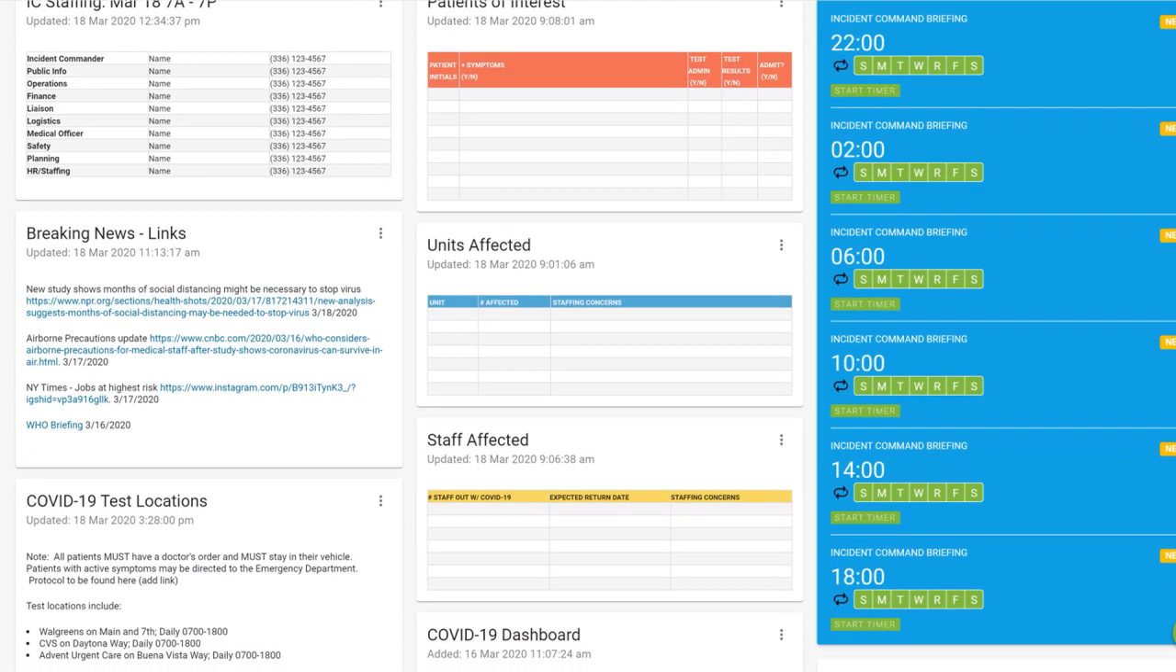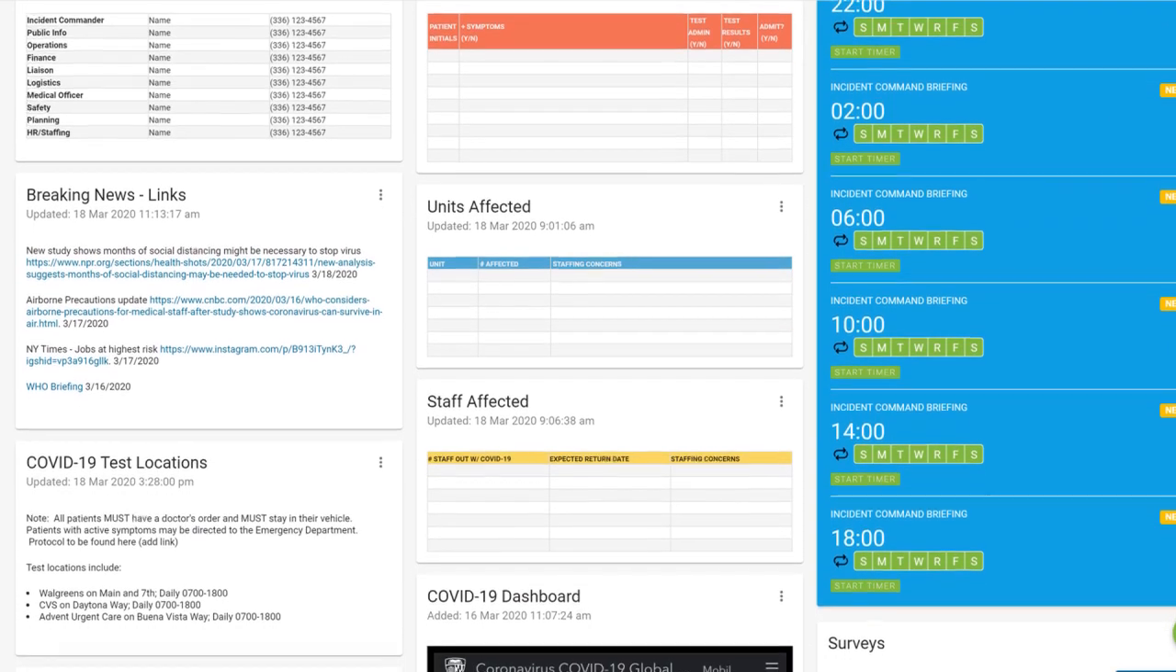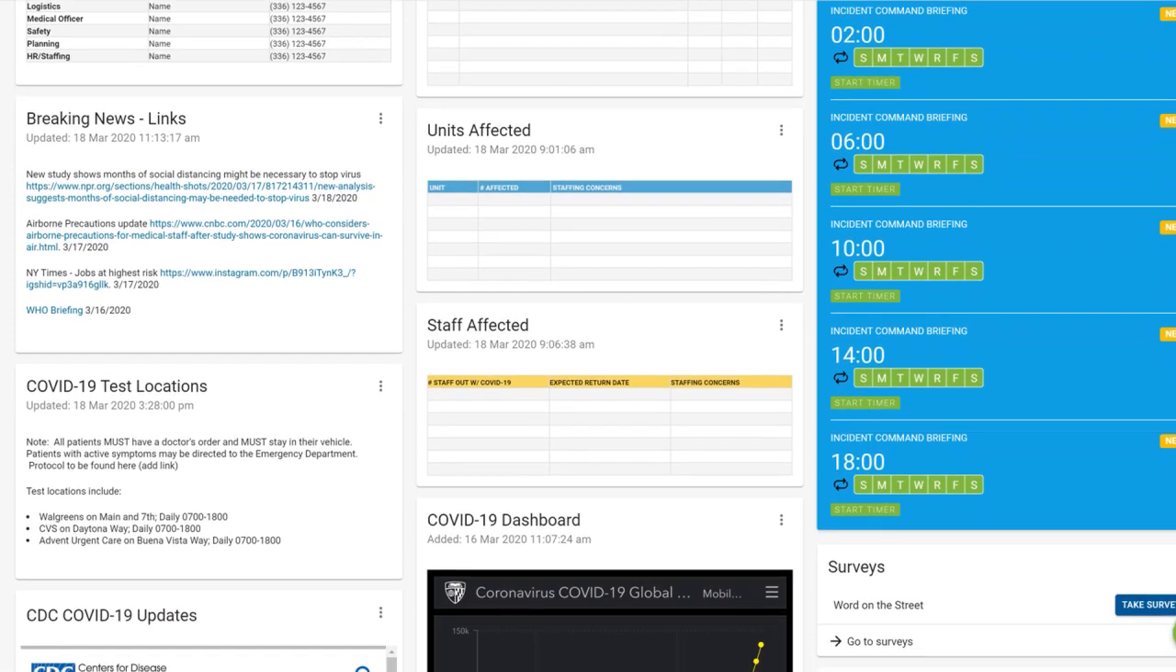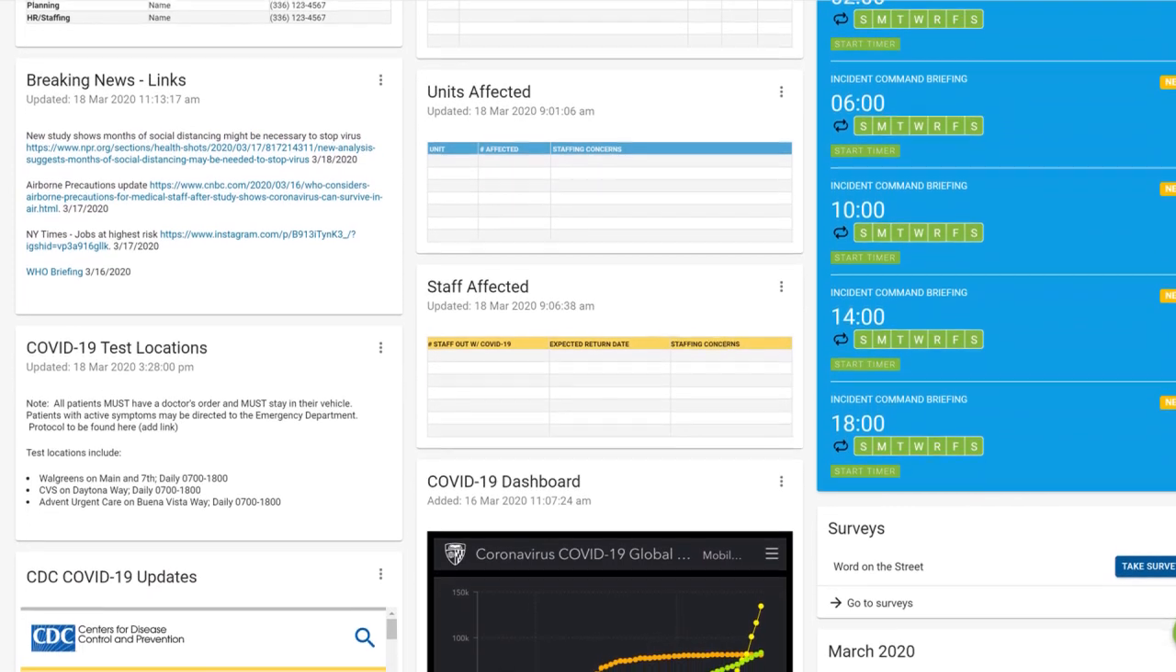These are critical and challenging times for healthcare systems and their leaders. We hope that the Incident Management Lens Board is a tool to help the leadership work more efficiently to support patient care.